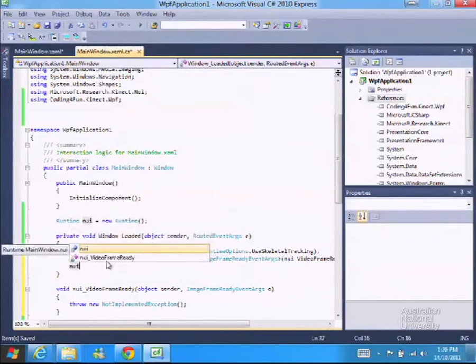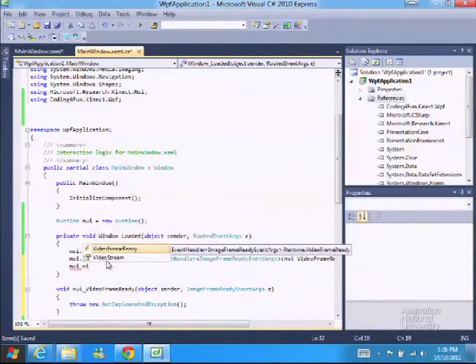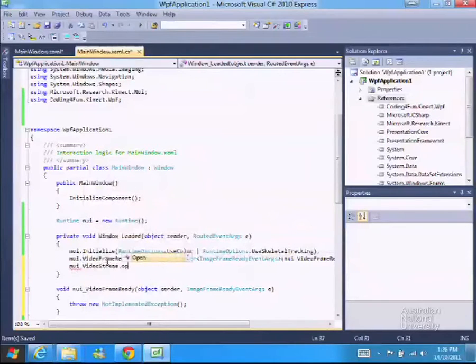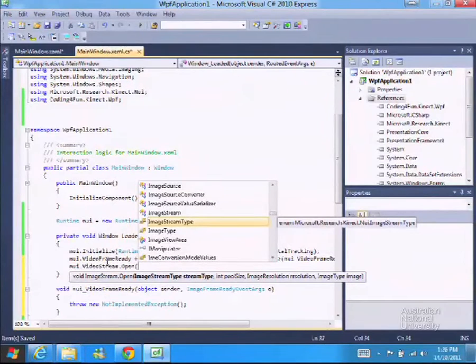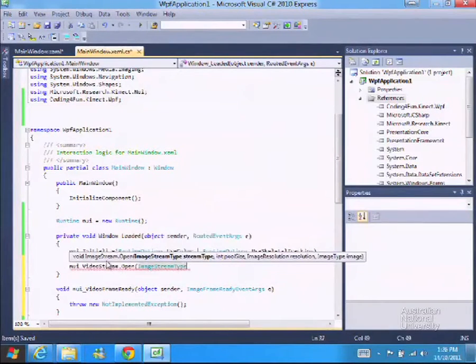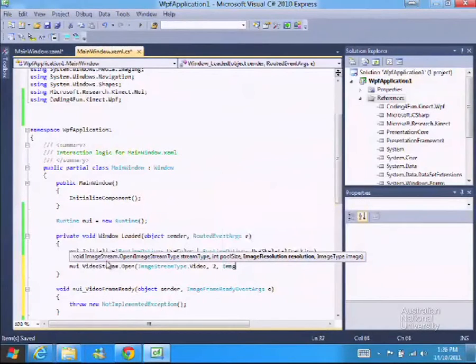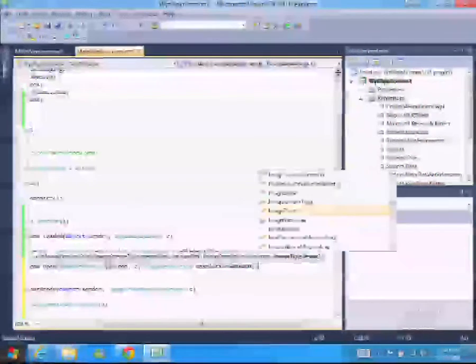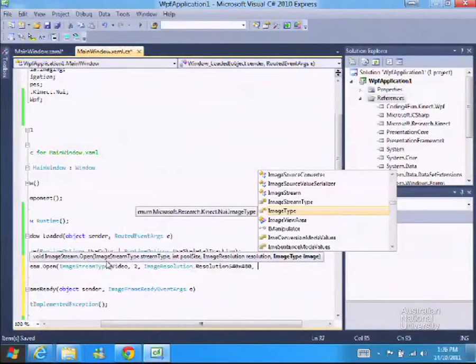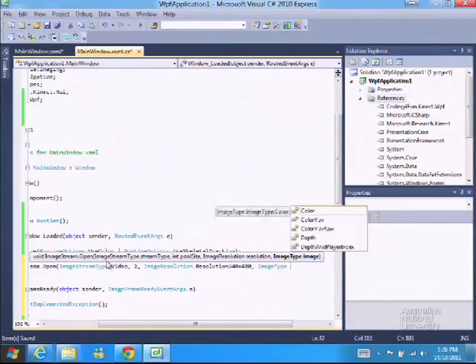And you also want to open the video stream. So you go to video stream and then you go open. Now there's a few different settings you want to set here, but most of them will auto-complete for you. So the image stream type is video, because we want video. The pool size, I can't remember why you pick pool size, but usually everyone just picks two for that. And then the image resolution, because we're starting off, we'll just go for 640 by 480. The default Kinect RGB camera is 640 by 480 anyway, so that works out great for us. And we want color.